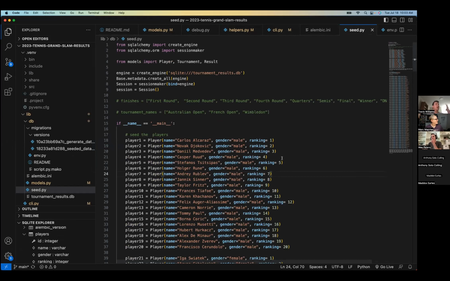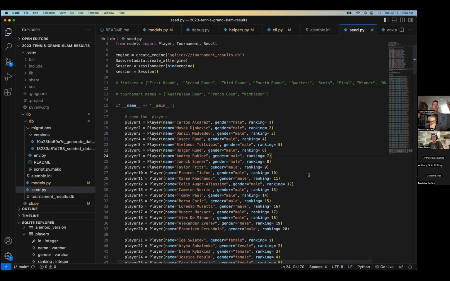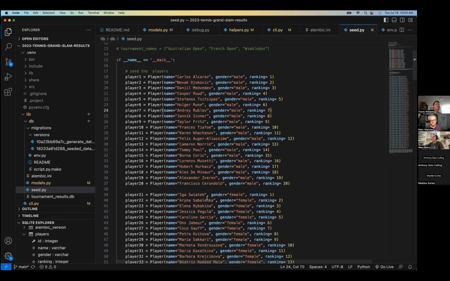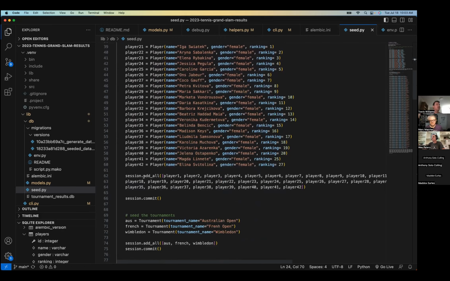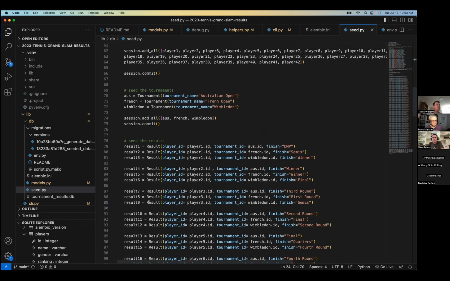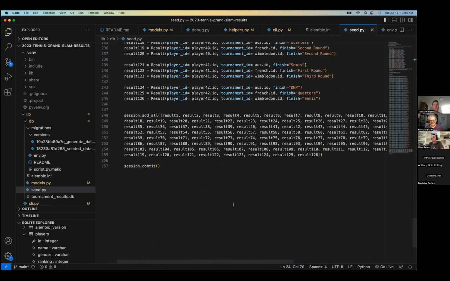My seed file, it's a lot. I was stubborn. I should have just done half, but I wanted all these things in here. So I got all these players, session add all, the list of all the players, commit. Much easier one here. Tournaments, 1, 2, 3. Add those three, commit, and then just ungodly amounts of results.